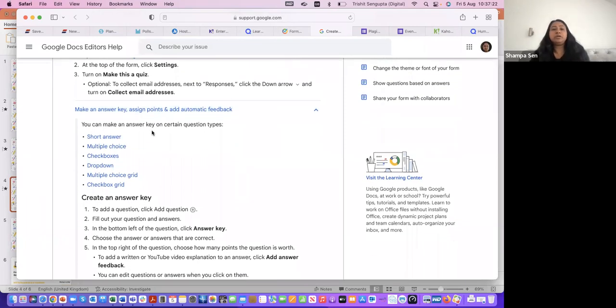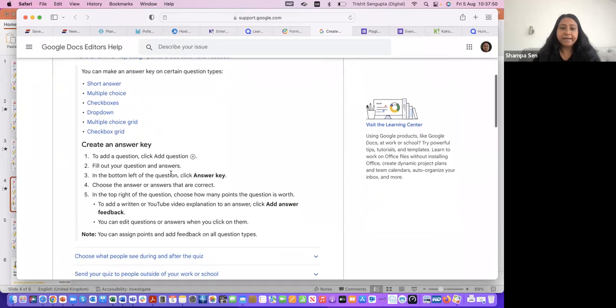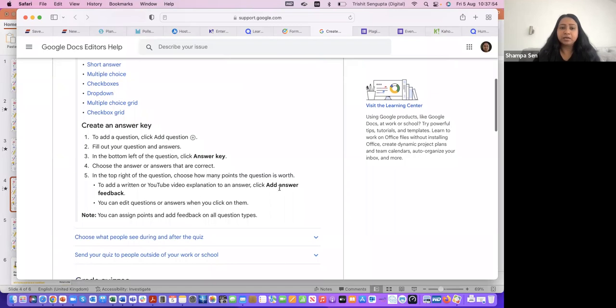You can make the short answer. I'm going to show you afterwards how it looks. You can make short answer, multiple choice, check boxes, drop down, multiple choice grid, check box grid. So there are different ways you can create your quizzes. Then you can add the answer key, and you can add feedback in the answer key.